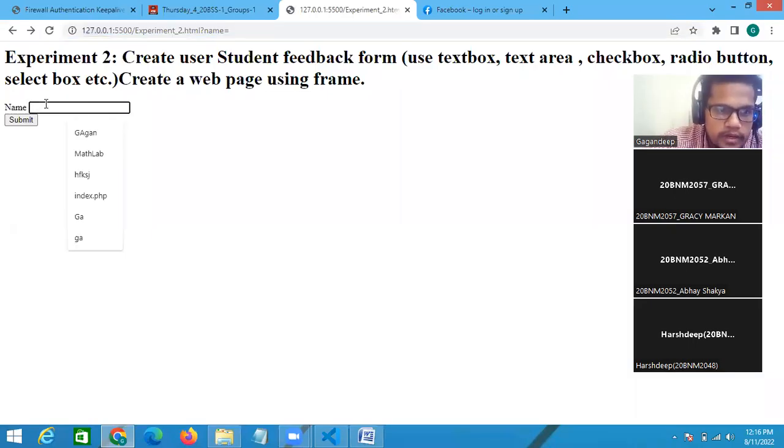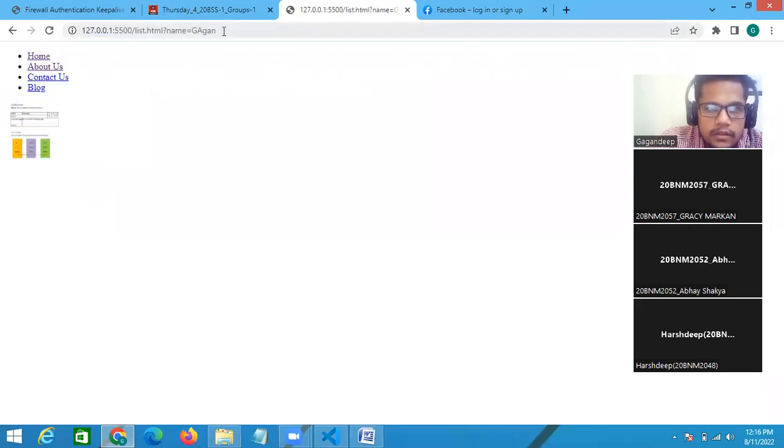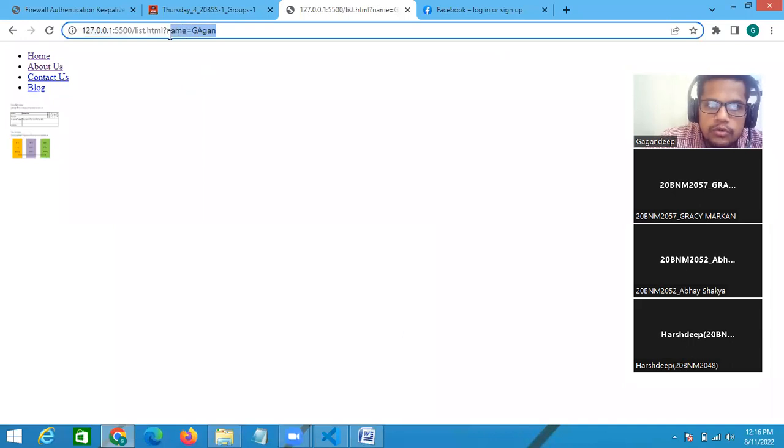Let's suppose I'm going to pass any name here. I'm going to click here, and that value is going to pass. So the browser, like any other language, PHP or any other language, is going to fetch this value, the value Gagan, with the help of the name attribute of the input type, or we can say the text field input type, right?